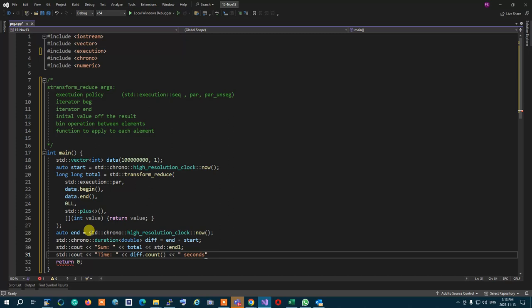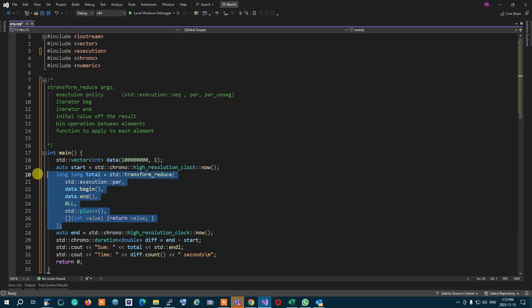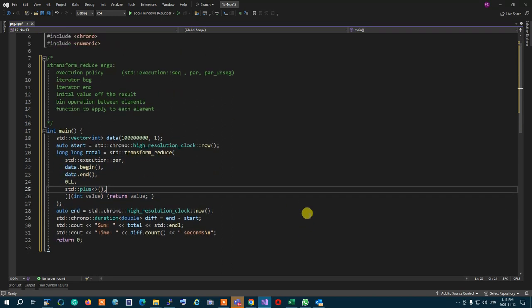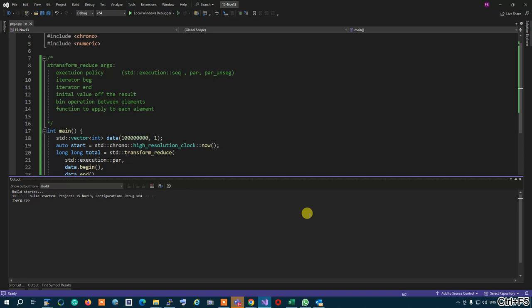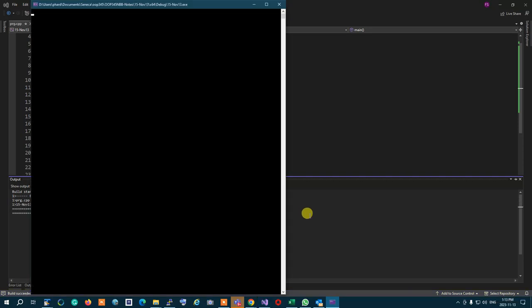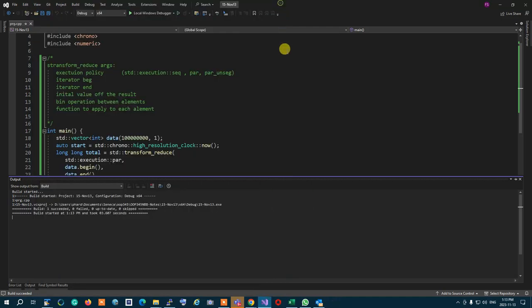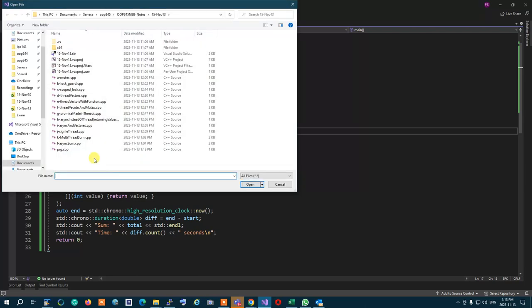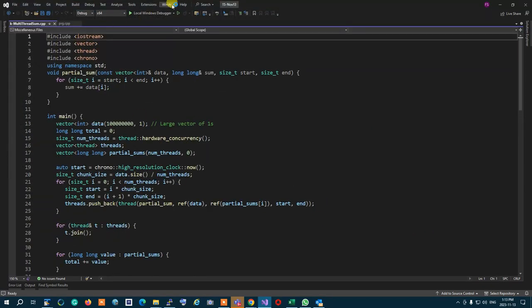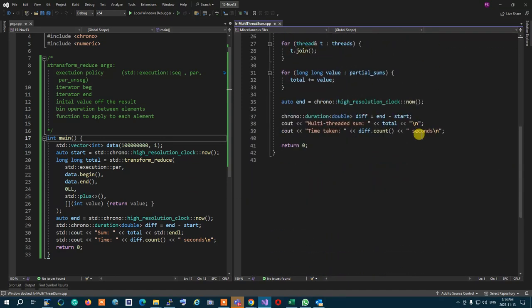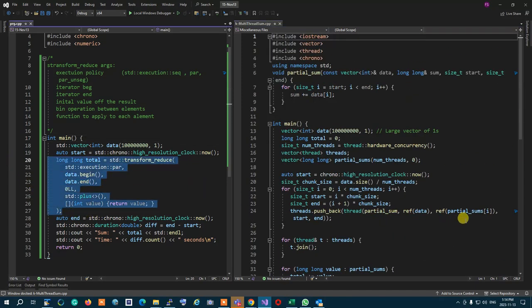Now, all that process that had taken me over there to do all those things just got changed to one simple function call. And if I run the program, if I don't have any errors, hopefully, there we go. Done. In 0.28 seconds, the sum was found. As you see, that ginormous thing that I have written over here is just changed to one algorithm invocation.